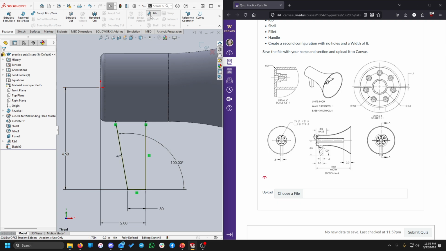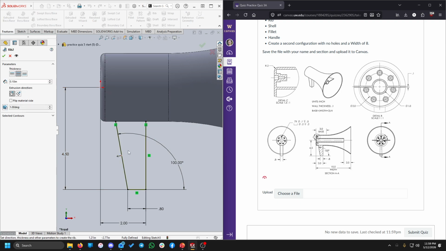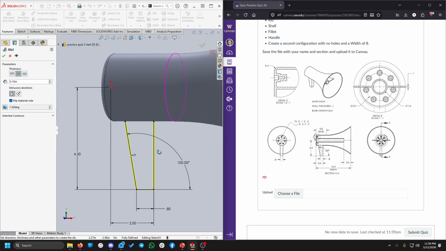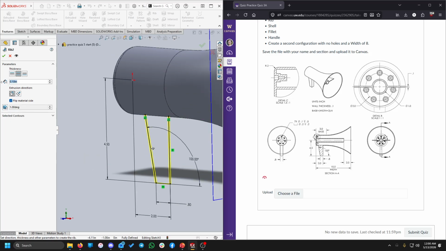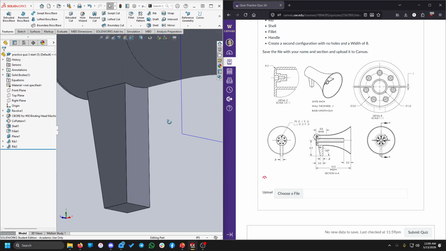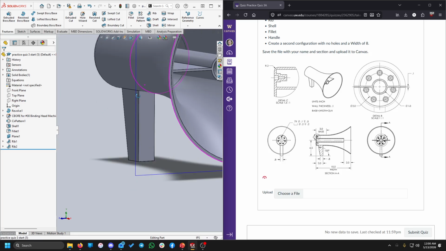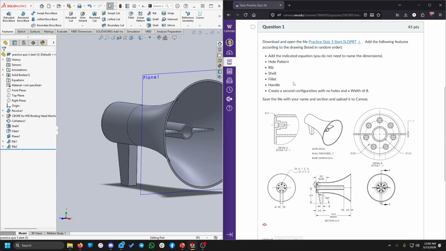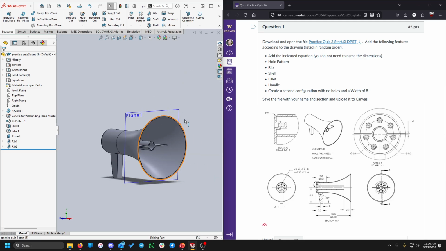Pop back over to features, go to our rib. We want the arrow pointing in to where the material is, so we'll check that box. And this one has a thickness of 0.8. And it looks like it's pretty centralized on our object, so we're going to be using the both sides option there. Check mark. And that, we see, gives us this nice connected bit to our object. So, going down our list, we added the equation, we did the whole pattern, we did the rib, we did the shell, we did the fillet, we did the handle. The last bit is the second configuration.